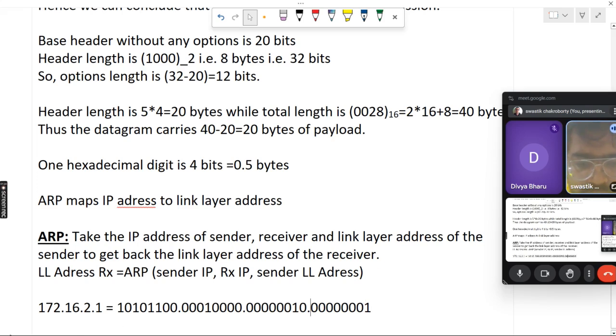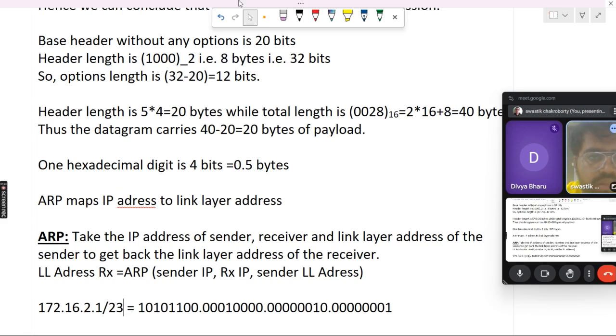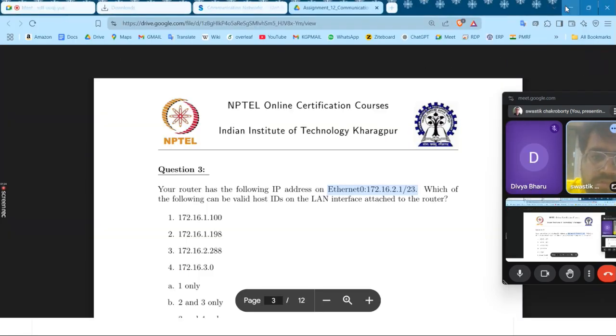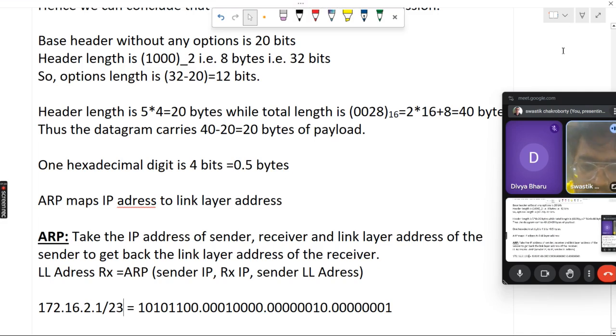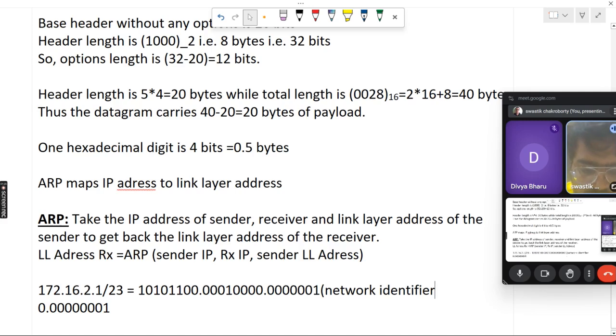Now you remove the dots. So you see 23 bits, slash 23, I think. Let me check once. Yeah, it's slash 23. So 23 of these bits means 8, 8, and then 7 up to this. This is the network identifier or prefix. So this identifies the network.